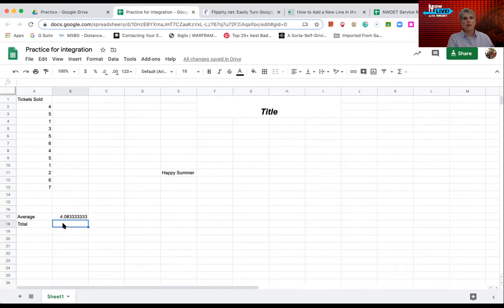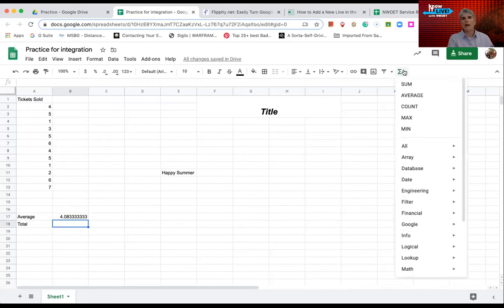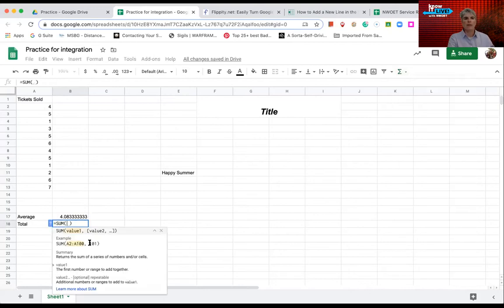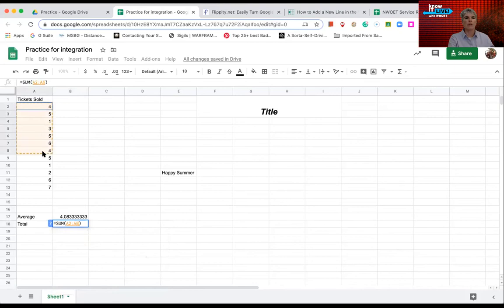So if I go to total, right now there's nothing in there, no answer in here, so I can go back up and do sum, because I want the sum of everything. So equals sum, and then what's going to go in between the parentheses is my data range. So I'm going to click and hold, and then I'm going to hit enter, and that totaled them up for me.